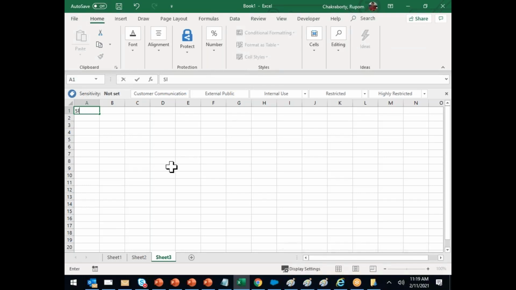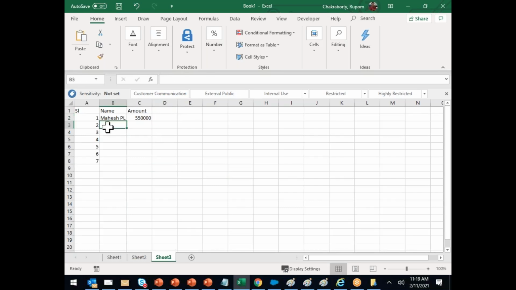Before I go, I will think, let's document what I did. Serial number, name, amount. Serial number 1, 2, let's say that I'm copying. I will say, Mahesh personal loan, 5,50,000. Please keep counting the zeros. If I'm making a mistake, let me know. Swati from Google.